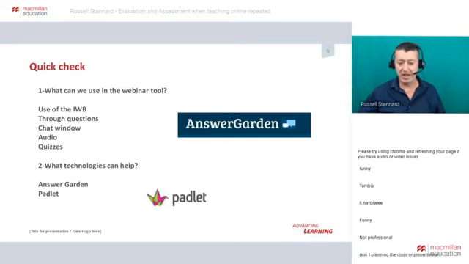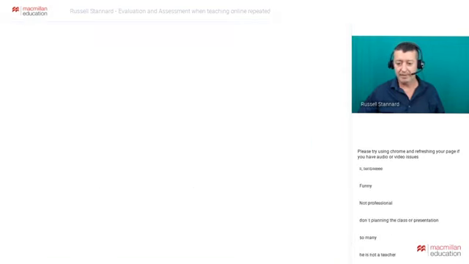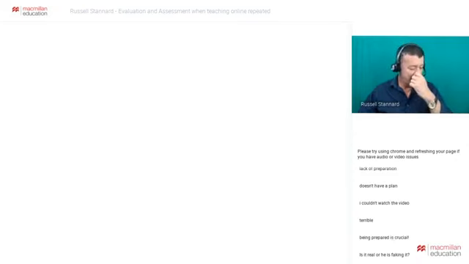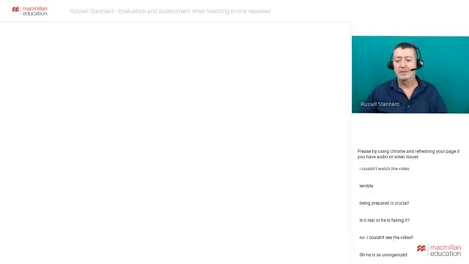So I'm going to click on screen share, and I'm going to open up my web browser. I'll just wait a couple of minutes when I open up the browser, because I know that this slows everyone down. Now, I'm on a website called Answer Garden. I'm just going to write a question. So I just click on this one button. This is a really easy, free technology. I'm going to click on Answer Garden, and I'm going to write a question.